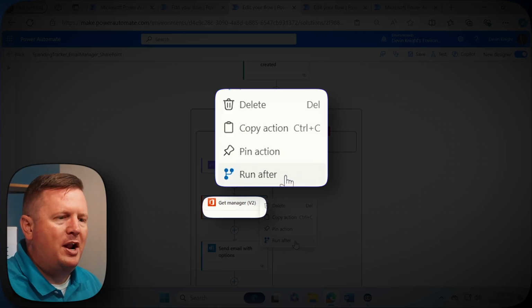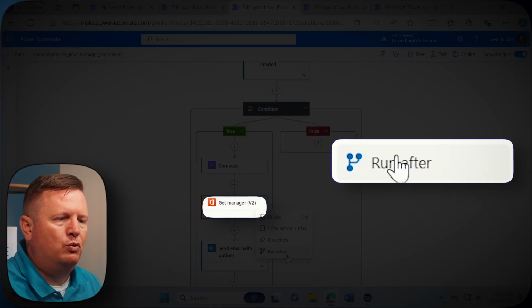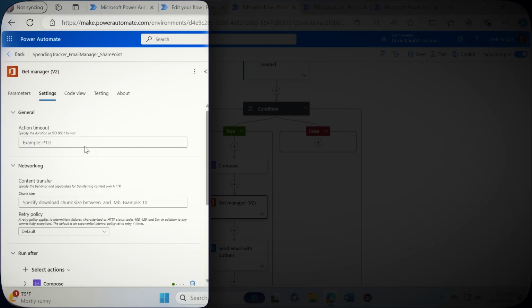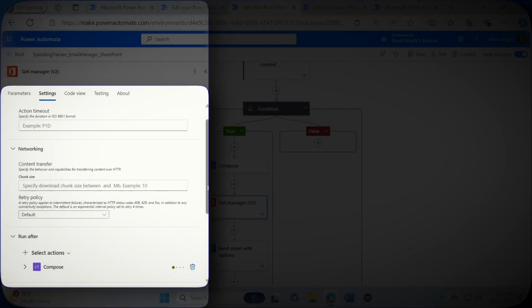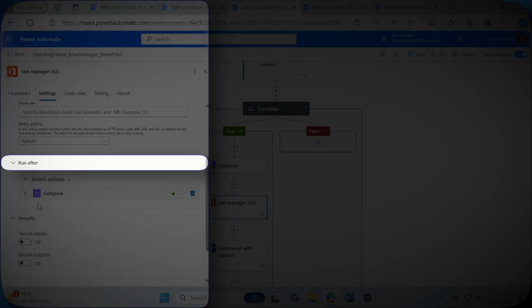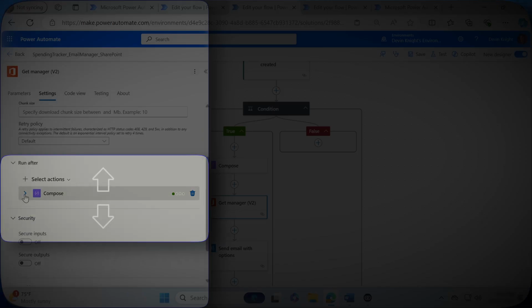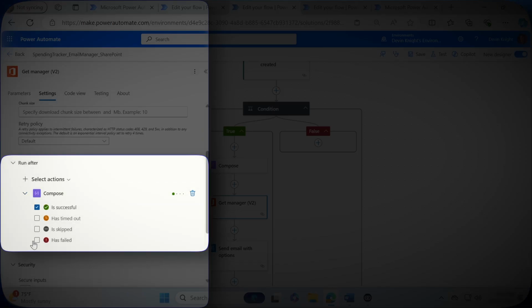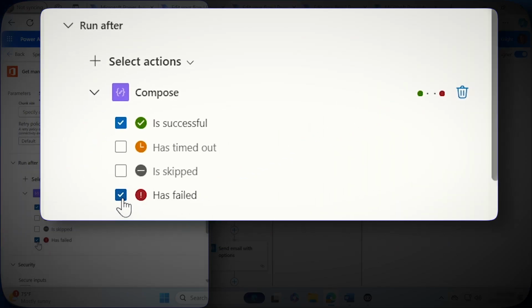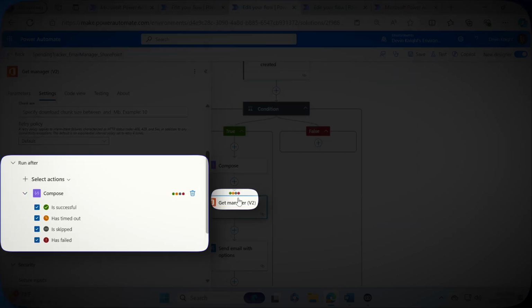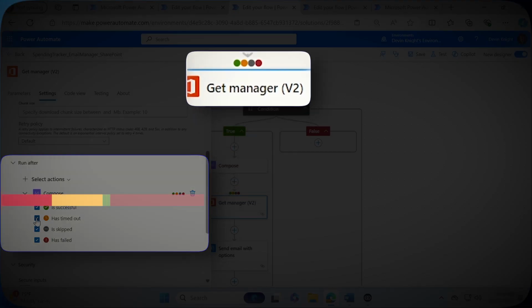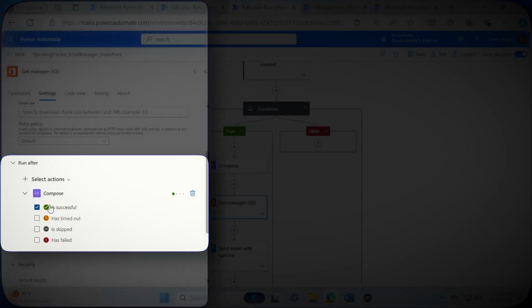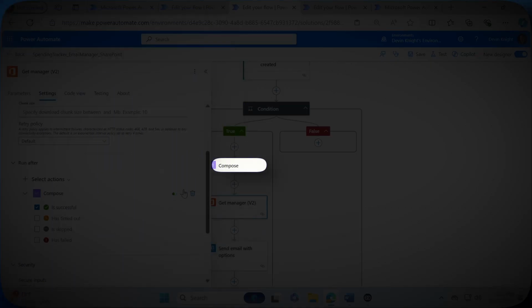So if I select the Run After, again, you right click on the action and select Run After, you'll see there's a section underneath the settings, if you scroll down, called Run After. And in the Run After section here, you can expand it and you can say, hey, I want the flow to continue even if it has a failure on this action. You can turn on all of these if you want to, and you'll notice the little color indicators shown within the flow, letting you know that you have made a change to the Run After settings. But right now, the default behavior is it's only going to continue on to the next action if the previous one, that being the compose, is successful.